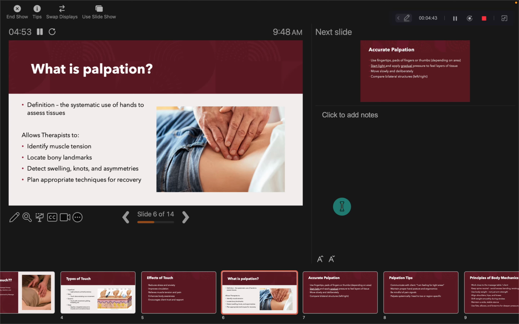Palpation can help you detect if there's swelling in the tissue, knots, asymmetries, so you'll be able to tell if one side is way different than the other. It helps you plan the appropriate technique for recovery, because not everybody needs the same treatment. You're not going to learn a routine and literally give everybody the same routine. Each massage, as we learn, each client is like a whole new fun puzzle to solve.